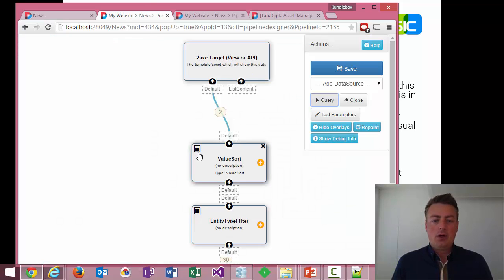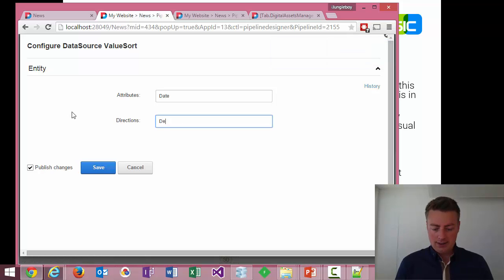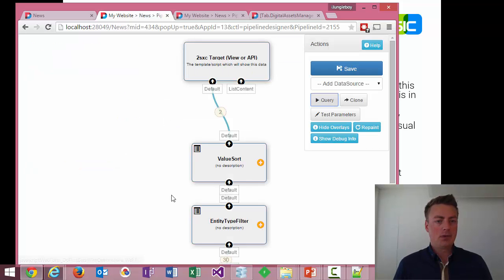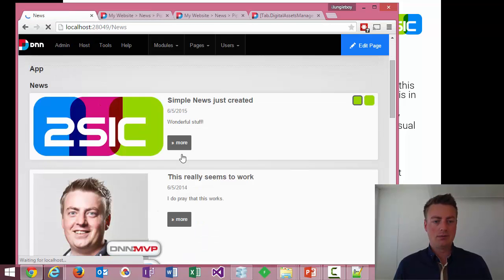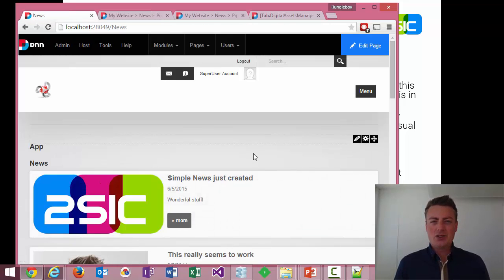I still have the pipeline open. I'm not going to say ascending, I'm going to say descending. So the pipeline should now work a different way. And if I now refresh this, the sorting is corrected. So you see, that's the power of using configuration-based app development. It's so easy, and it's easy for you to customize if you want to do something different. So that was the second step.